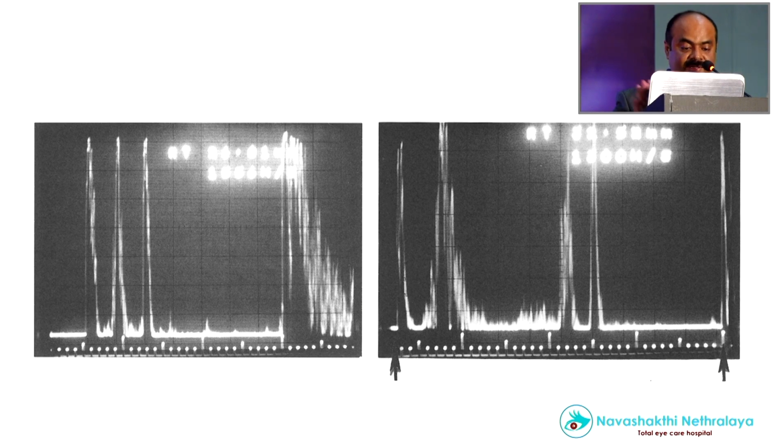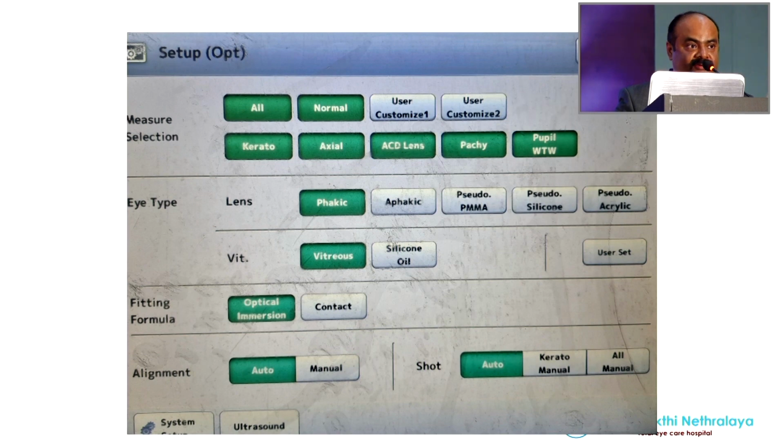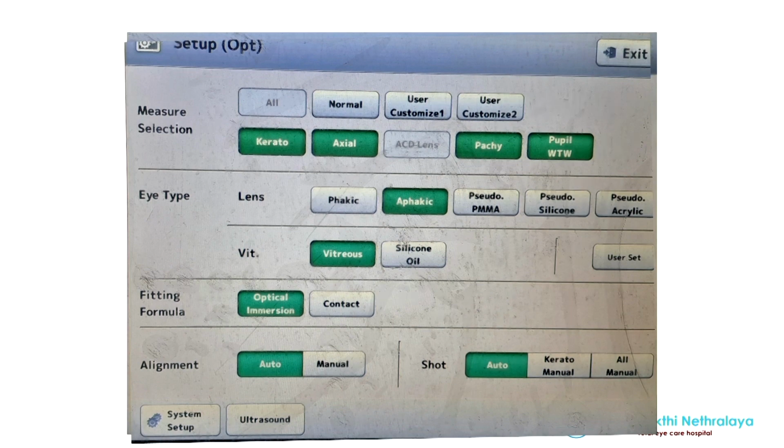This is a silicone filled eye. I've taken it from the net only. This is not mine because nowadays we have almost stopped doing ultrasound biometry. Now the same thing in case of an optical biometry, again you can go and set it. Normally it is set in the aphakic mode. You can always set it to the aphakic mode, or in case of lens exchanges, you can set it in the IOL mode, be it acrylic or otherwise.